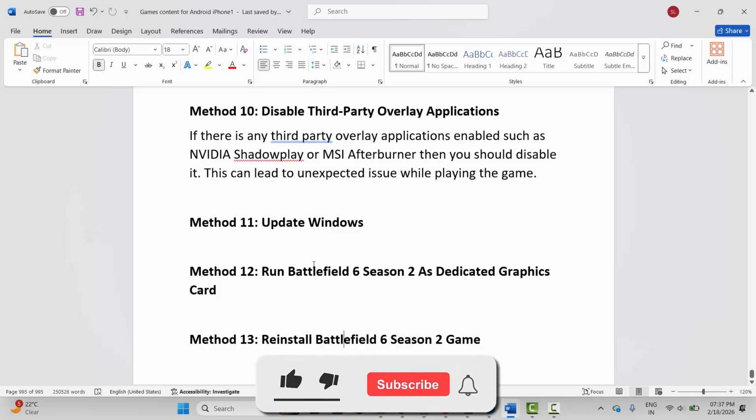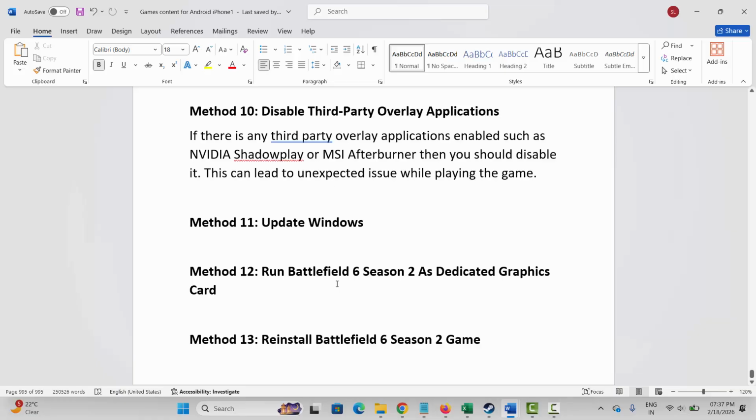So these are a few solutions to fix Battlefield 6 Season 2 game crashing or stuck on loading screen, lagging, freezing, low FPS issue on PC.